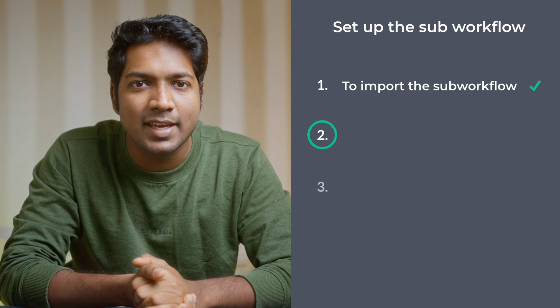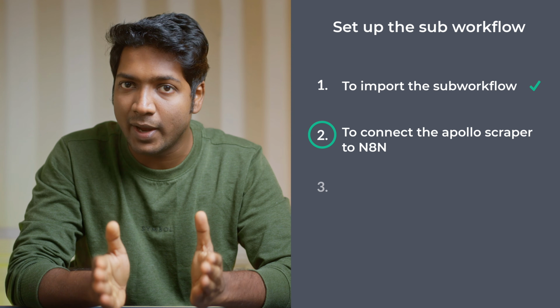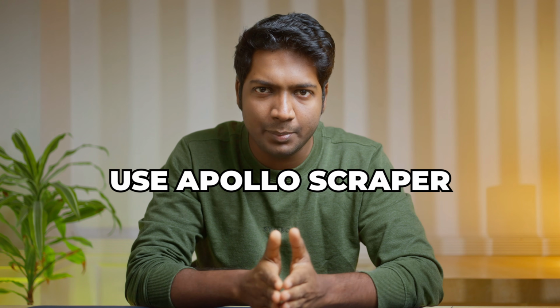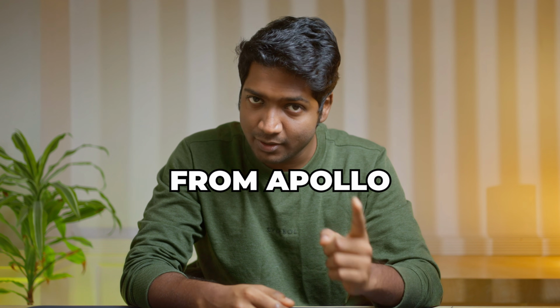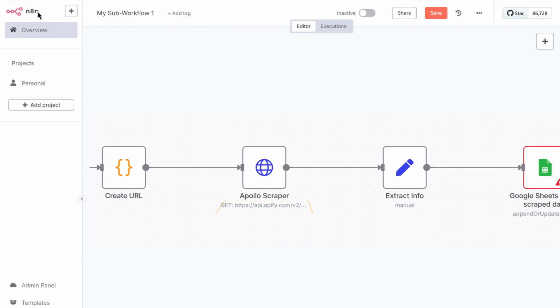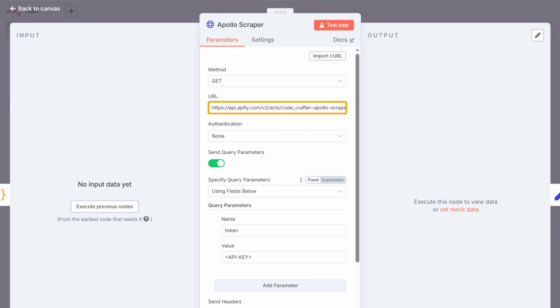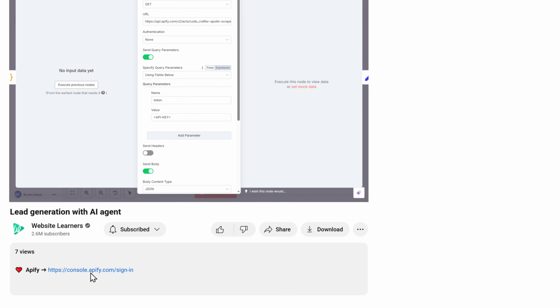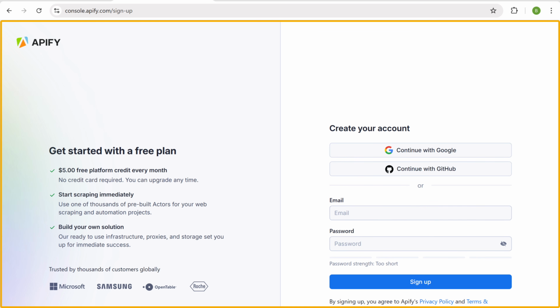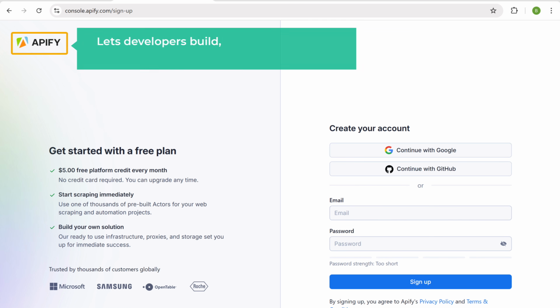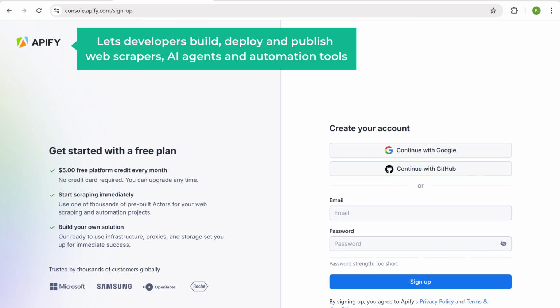Now let's go to the second step, which is to connect the upload scraper to n8n. So we are going to use upload scraper to scrape the leads directly from upload. So to connect the upload scraper to n8n, just click on this node. Now here we need to replace this URL with the upload scraper's API key. To get this API key, just click the link in the description and it will take you to API. Now API is a platform that lets developers build, deploy and publish web scrapers, AI agents and automation tools.